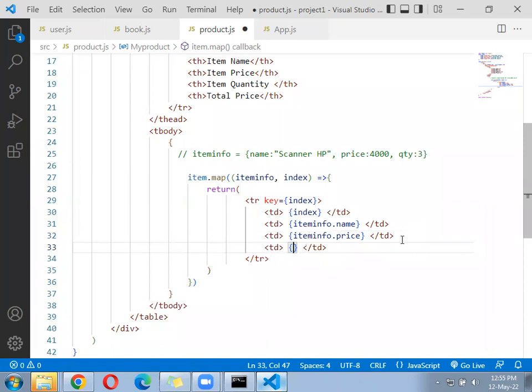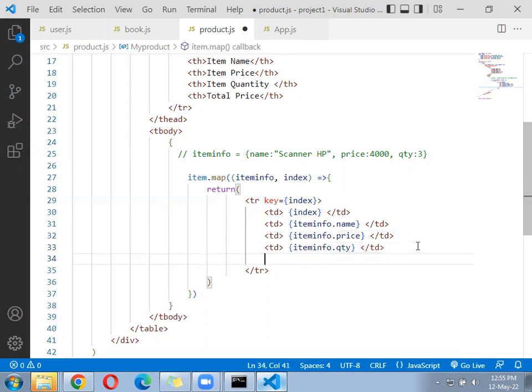Item info dot QTY. Next TD. Item info dot QTY into item info dot price. Within the flower bracket, you can use both.